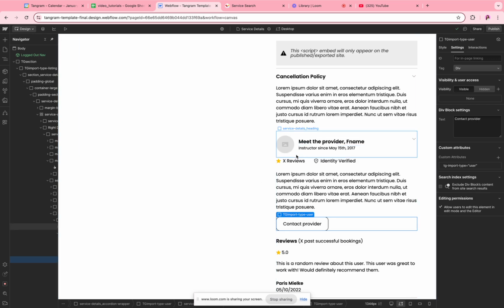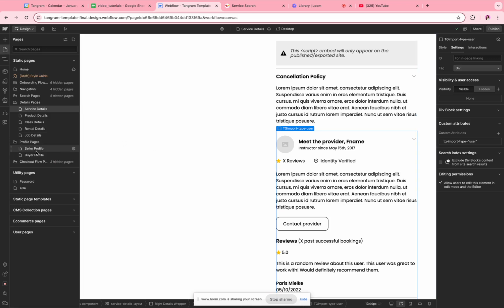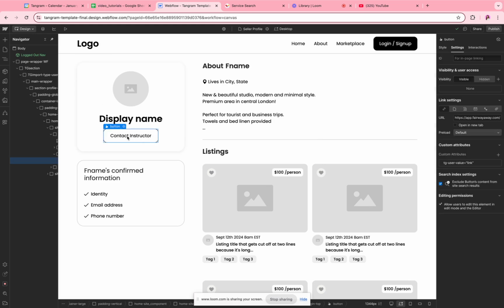Similarly, if you're pulling in seller data on the product details page, all of this would need to be inside of a TG import type equals user container to access things like the provider's name, when they were created, their description, etc. Very similarly, on the profile page of a seller, you can connect their contact button using the same link. It would be the subdomain /users/{user_ID}/new_chat, same as the link we just covered. And the attribute to pass the parameter would be TG attribute.